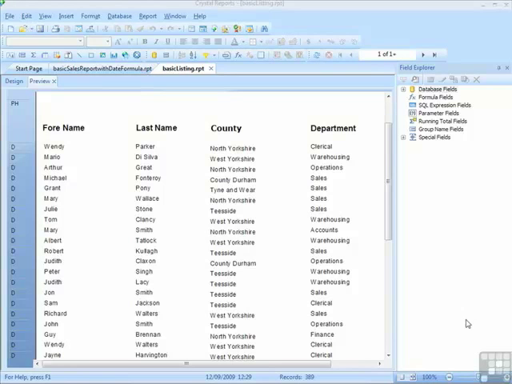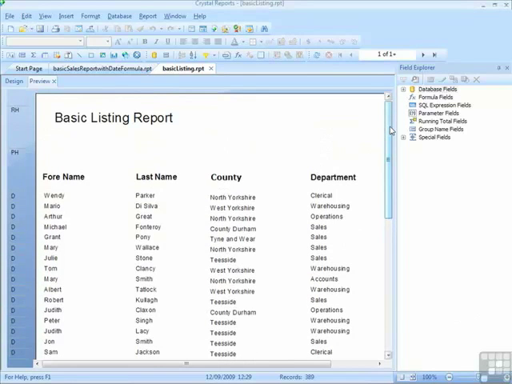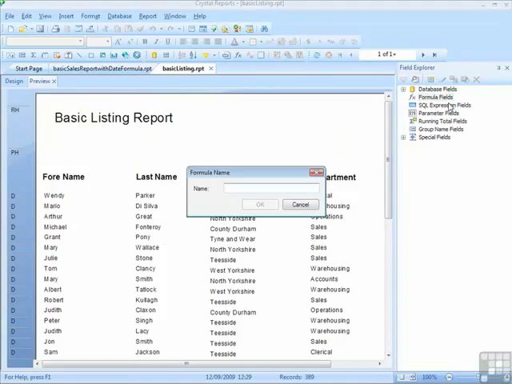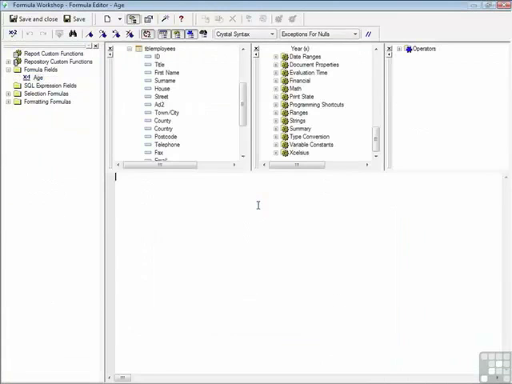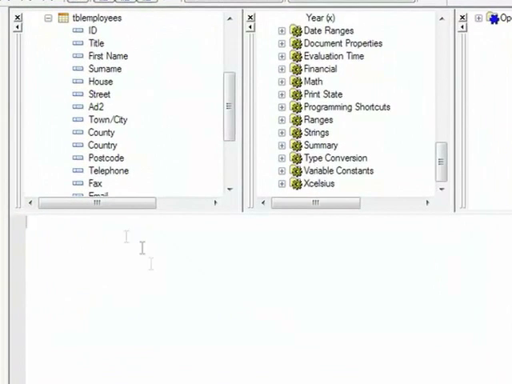To carry out the calculation of age, we're going to use the basic listing report, which is available in your working folders. We then need a new formula field. Select, right click, new. A sensible name for the field would probably be age. Now, in order to work out how old somebody is, we simply need to take away the difference between today's date and their date of birth.